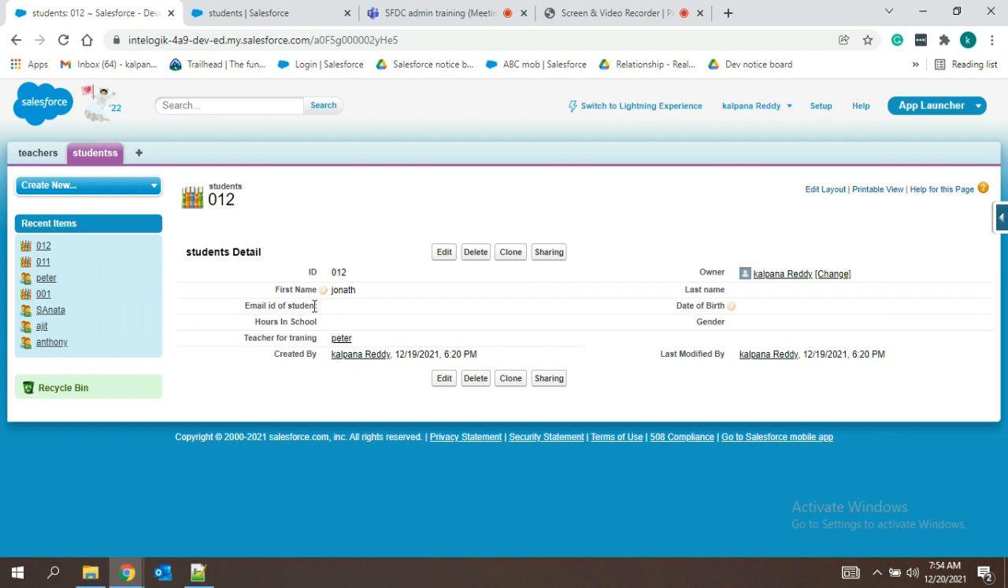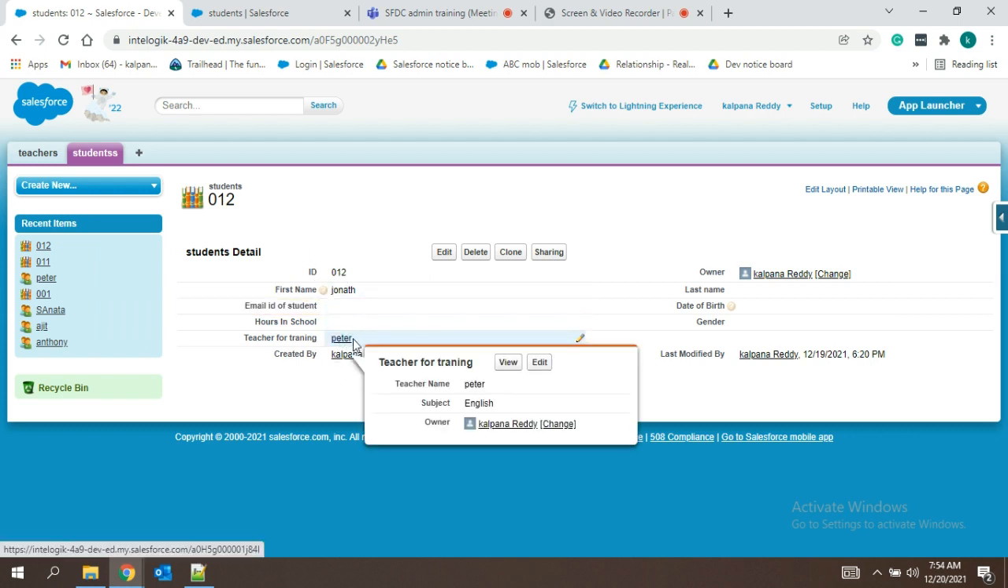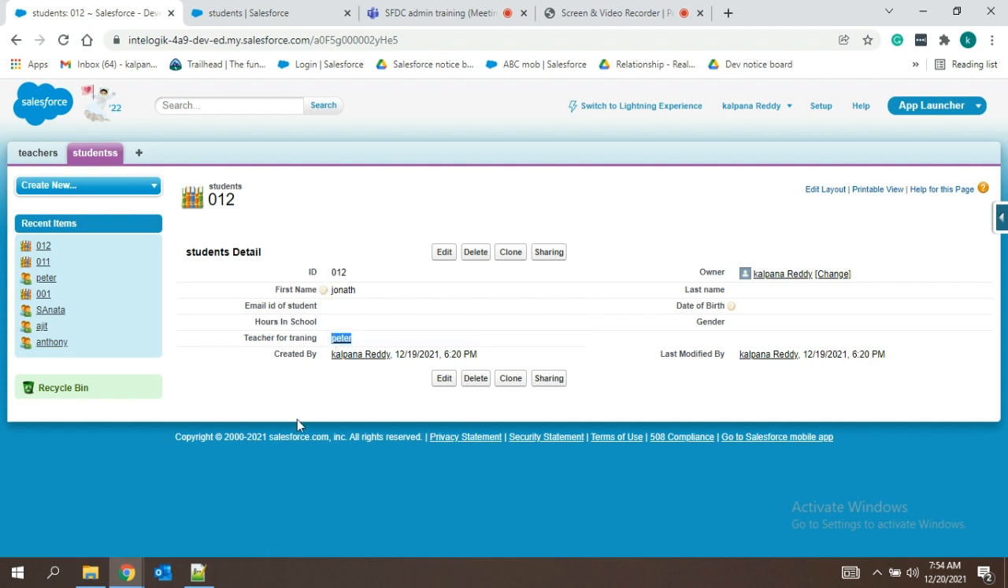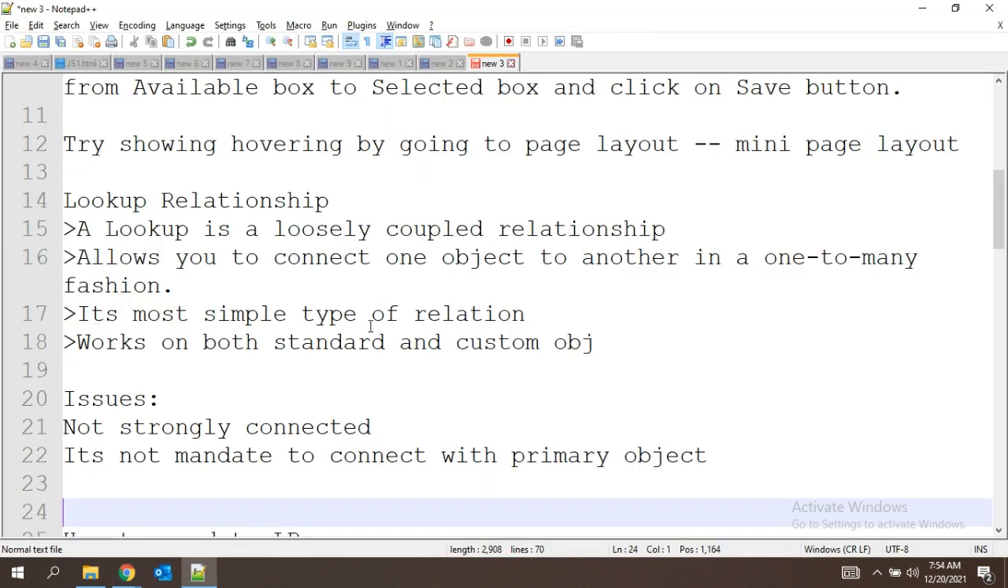One to many fashion means students are many and teacher is one. So this teacher is connected to so many other students here. That connection is made with the lookup relationship, and it's the simplest type of relation in Salesforce. There are more relationships, but by default Salesforce provides only two relationship fields. One is lookup relationship and the other one is master detail relationship. With the help of these two, we can try creating the other relationships also.